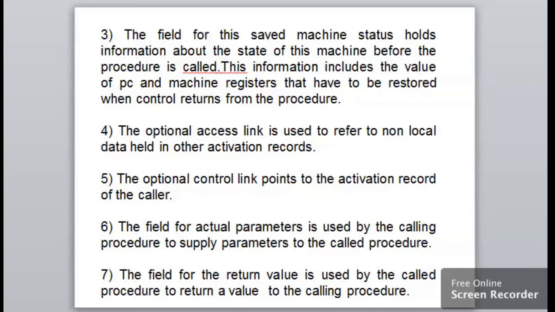The optional access link is used to refer to non-local data that is held in other activation records. If some other activation record holds the non-local data, we represent it by the optional access link. In the same way, we have an optional control link, which represents the activation record of the caller. It links to the activation record of the caller.